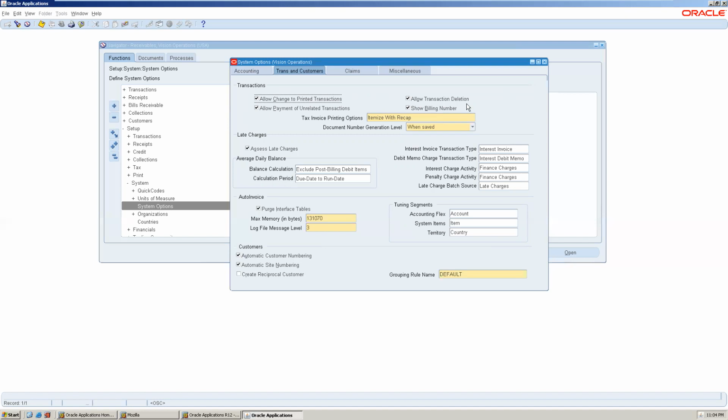But initially I told you that in Oracle you cannot delete. What is transaction deletion here? It means before accounting. If you create a manual invoice before accounting and it seems wrong, before accounting you can delete it. These are the printing options.